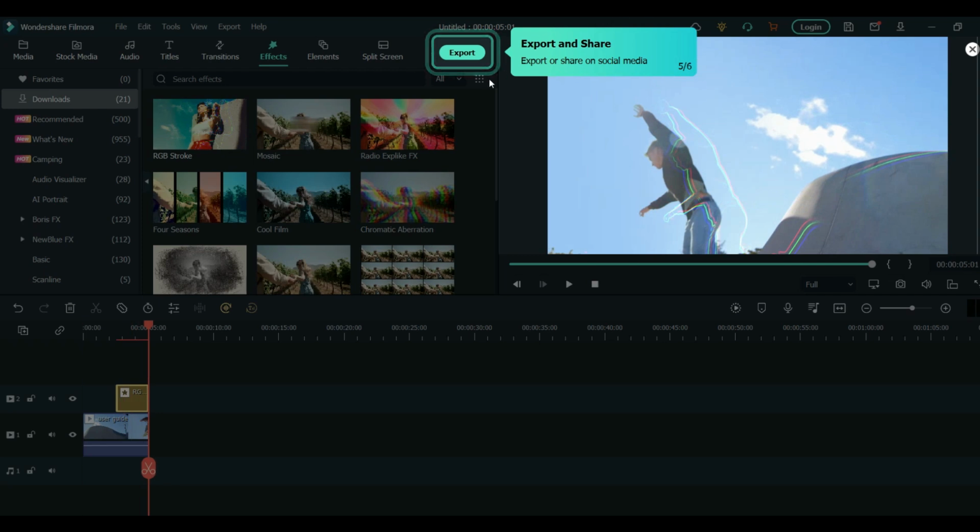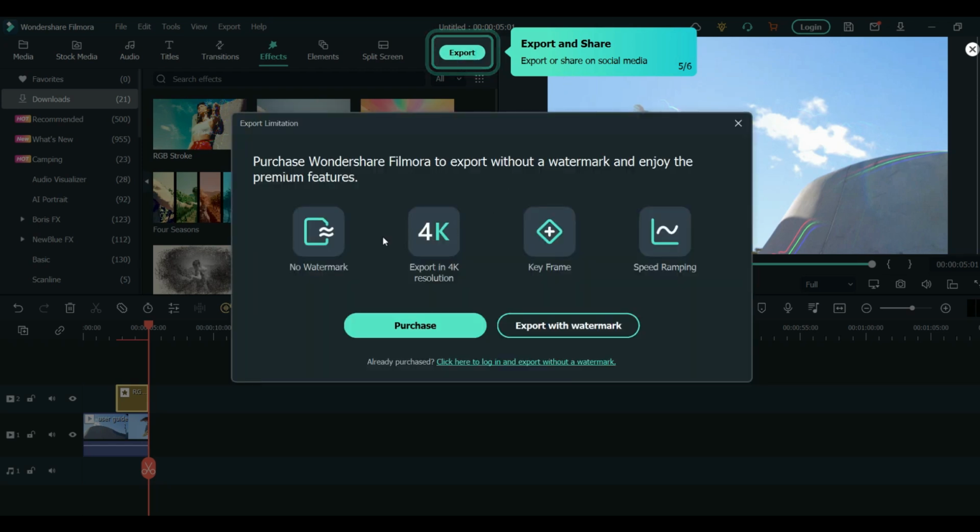So then, if that's all you want to do in that video, you've done it. Press export. And then, see, this is the thing now. This is the free version, so it's going to come with a watermark. There's lots of different things you're going to be able to do once you've bought it. But if you want to export it without a watermark, you've still got to have an account.